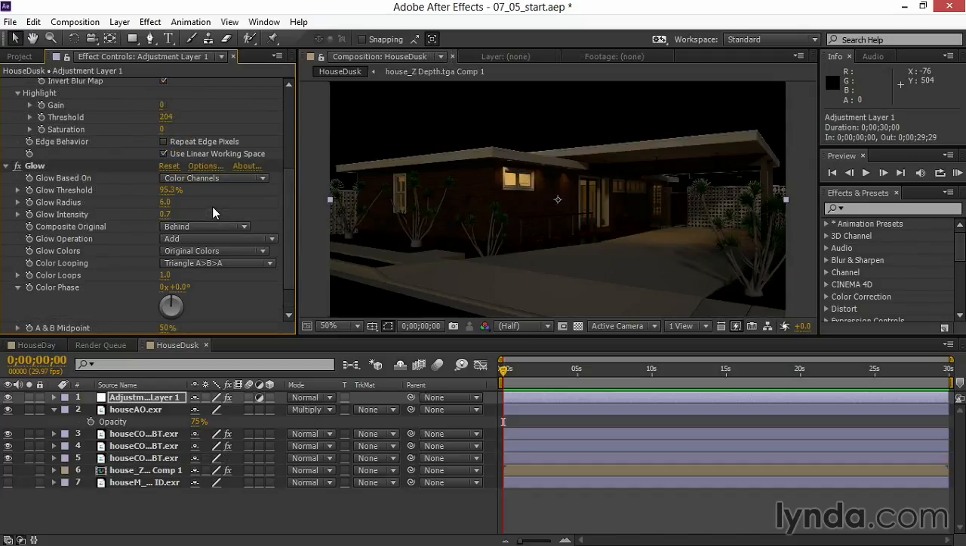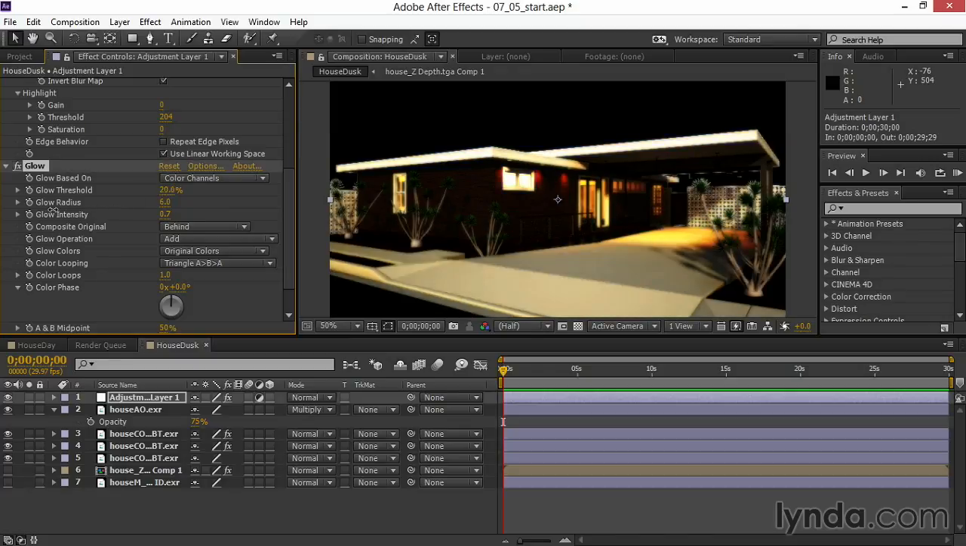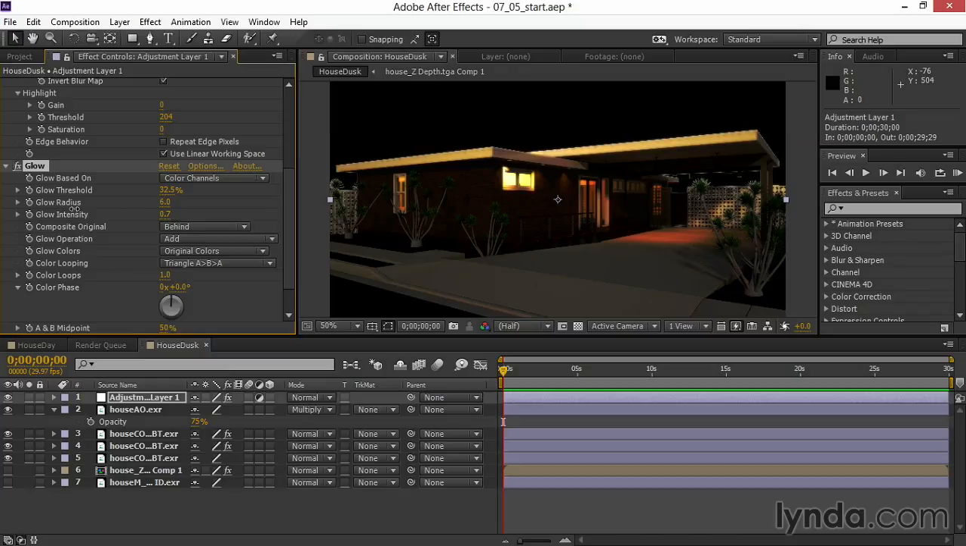Here in my dusk image, I've copied and pasted over the adjustment layer, putting on the camera lens blur as well as the glow. I've also brought in that comp of the Z-depth with its color correction, so it looks the same in focus. Now for the glow, I'm going to back off the glow threshold, because there's almost nothing in here that's at 95% brightness. I'll pull this back, and what we start to see as this comes lower and lower is that it catches more and more of the house.